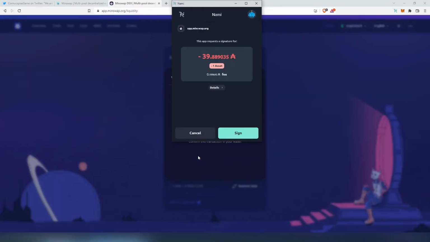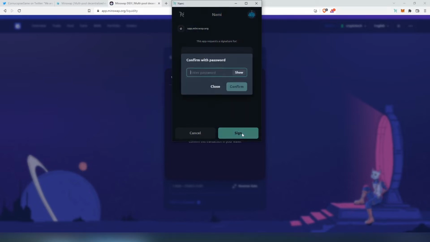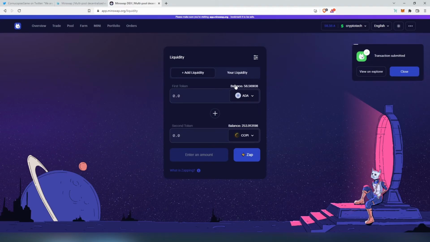So as you can see right here, it's going to take 39 from my wallet, because it's going to take for other tokens for different kinds of fees. And then press on sign here, and now we need to type our password and then confirm. Now we just have to wait until the transaction is going to go through on the blockchain.